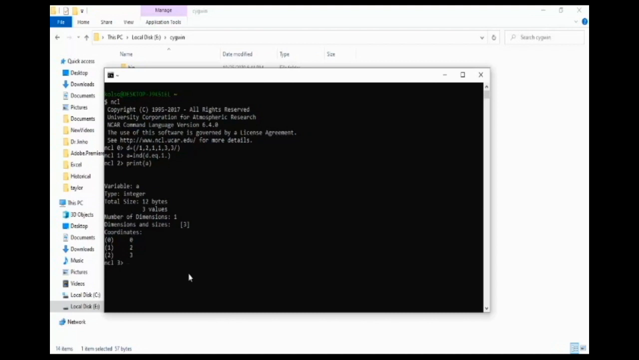Again, I want to find the indexes of members less than 4. Less than, LT, 4. The result should be all of the items in this array.